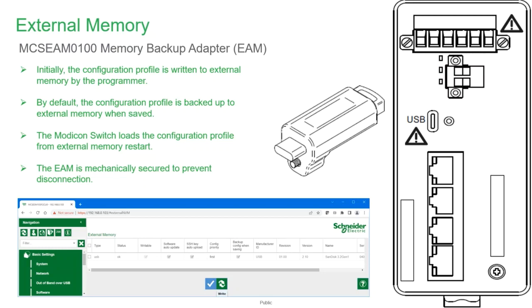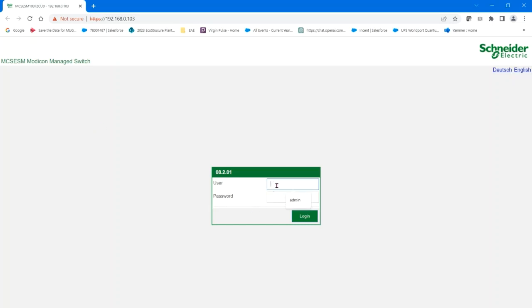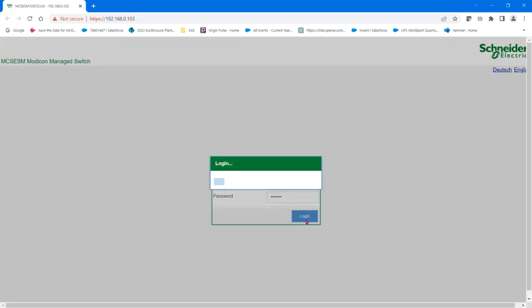Let me demonstrate how to use the external memory adapter so you can back up your running configuration file and automatically load that configuration into the RAM on a reboot. Using the Ethernet switch configurator, select the switch you need to configure and go to its web page. The default username is admin and the default password is private, all lowercase.